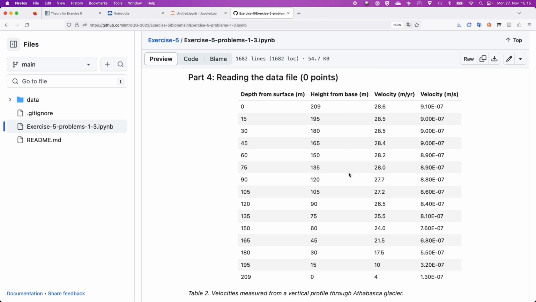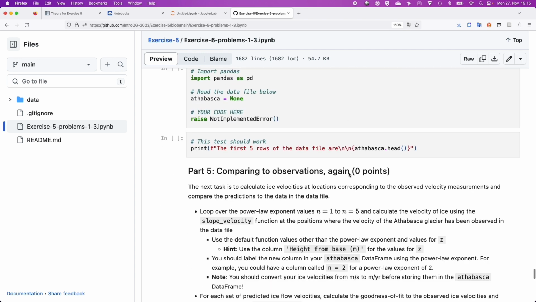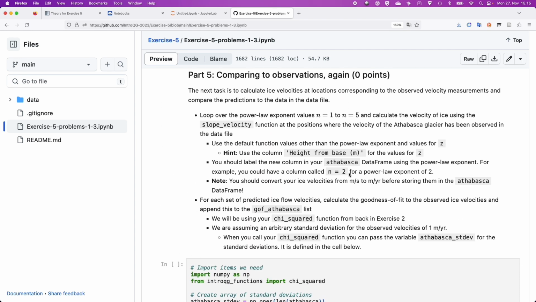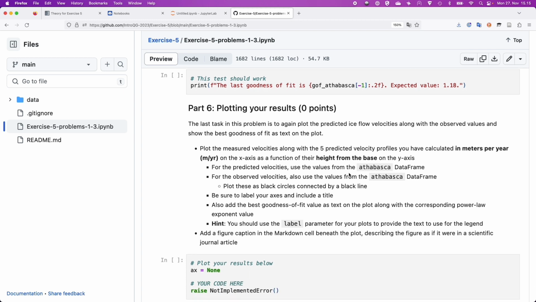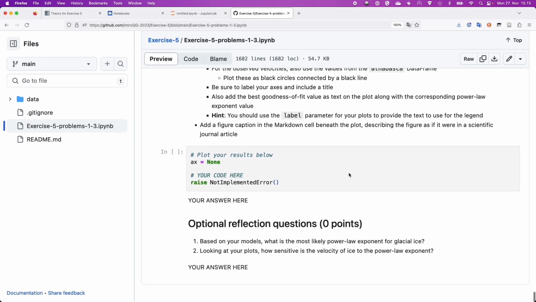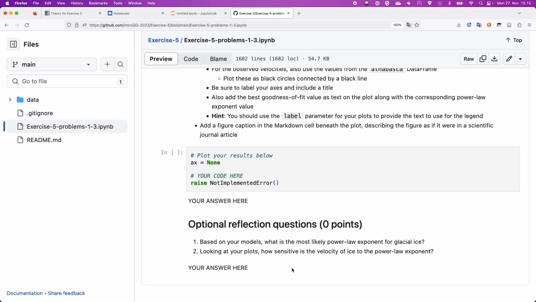Read in a data file with some observed ice flow velocities and compare your predictions to the results of your model, once again, to figure out which power law exponent gives the best fit to your data when you look now in profile rather than in map view. And finally, plot your results to be able to visualize what you've done. And at the very end, there's a couple reflection questions if you want to then think a little bit more about what the exercise was about and answer those. That's, of course, always welcome. But yeah, that's the kind of overview for exercise number 5.